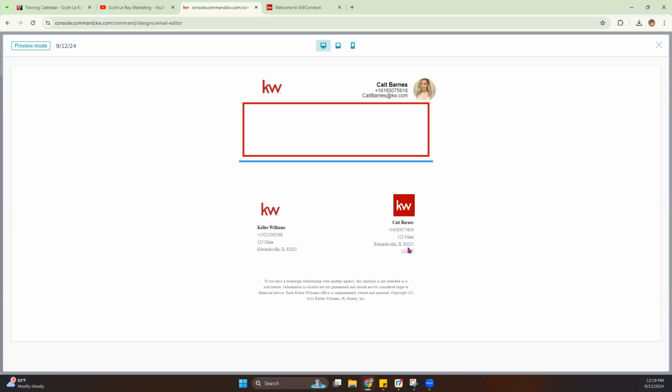We do get questions on the address populating twice. Unfortunately, this pulls from the marketing profile. There is only one office address location there, so it is going to populate that information twice. There's no adjustment for that at this time.